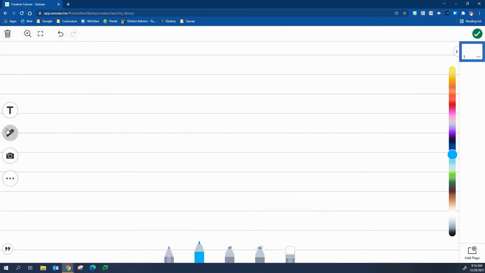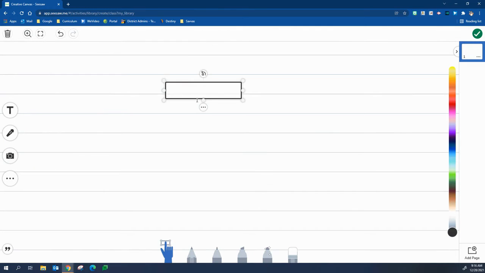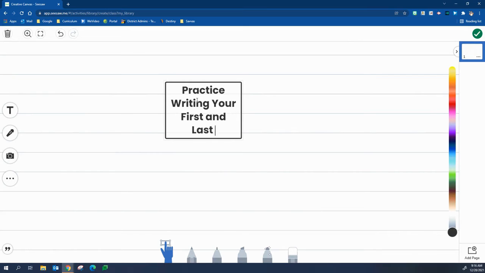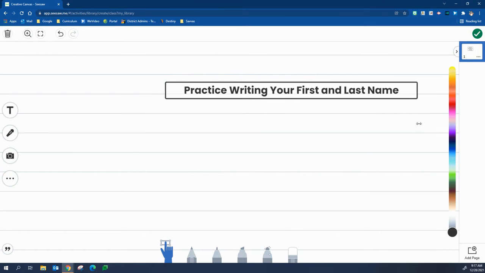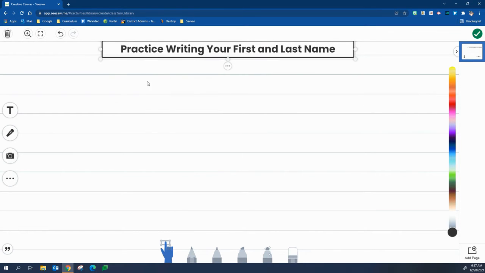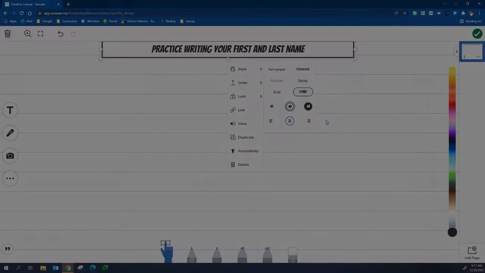I created some writing paper as the background, and for example, I could have students just practicing writing their first and last name, but this could really apply to anything where students are actually going to be writing on their touchscreens, such as math problems, written responses, tons of different opportunities here.